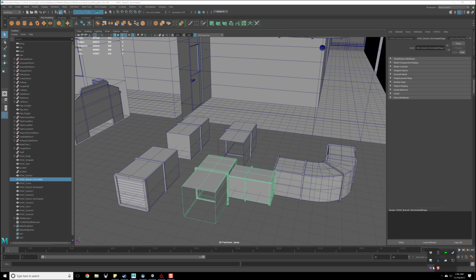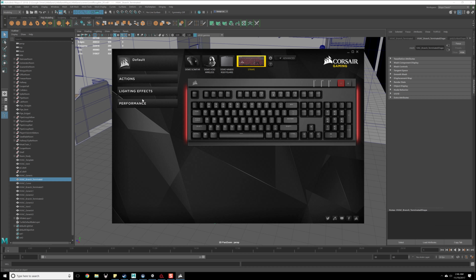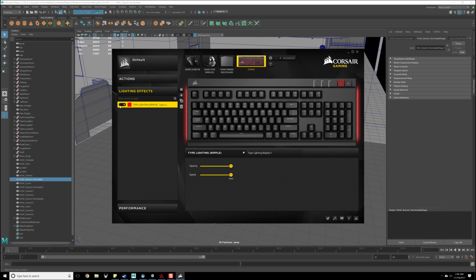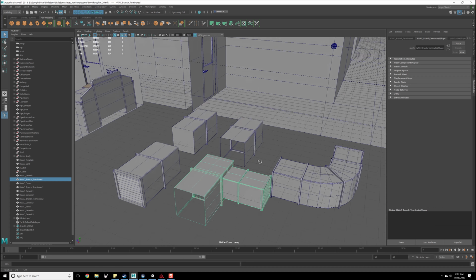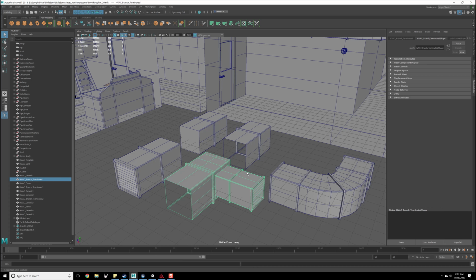Now, hold on a second. My keyboard is not lit up right now, and it's making it very hard for me to see anything. Let's see if I can light it up. Let's go to lighting effects. And instead of lightning ripple, let's go with, it's dark out. So let's go with static for now. Okay? All right. Looks good to me. Now I can see.